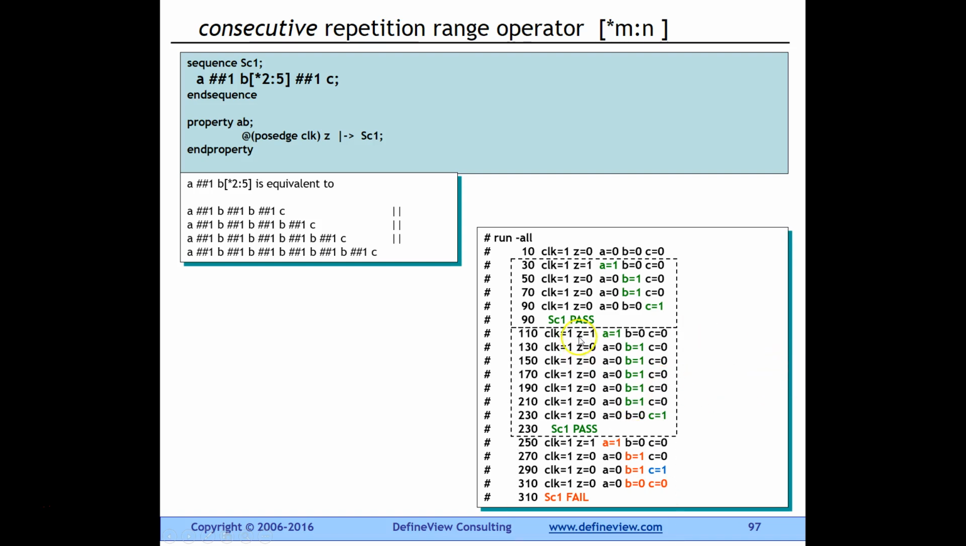This is the interesting part. Z is high, A is high, next clock B is high, and then next clock B is high. So 2 consecutive repetition of B as required by these 2. But now what the property does is the next clock, because B has been high for 2 clocks, which meets the requirement, it looks for C to be high the next clock. And you may say that, hey, it's been high for 2 clocks. Next clock C needs to be high. It's not high.